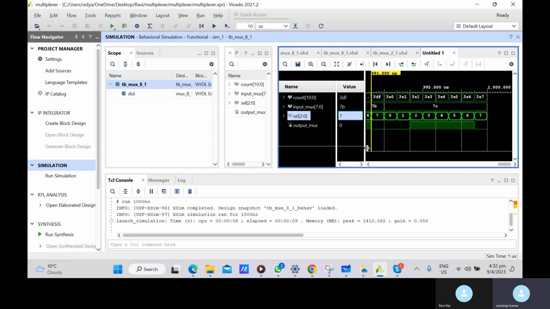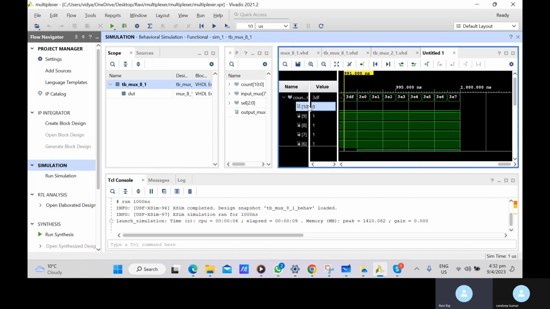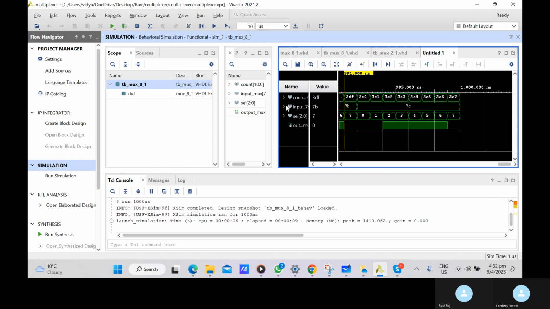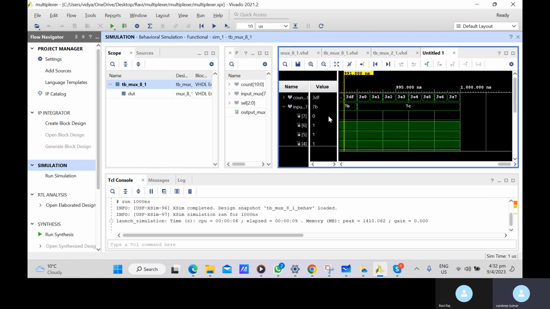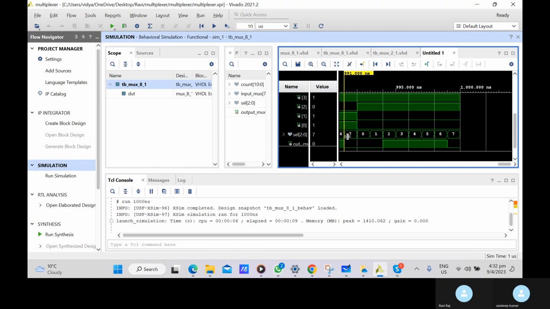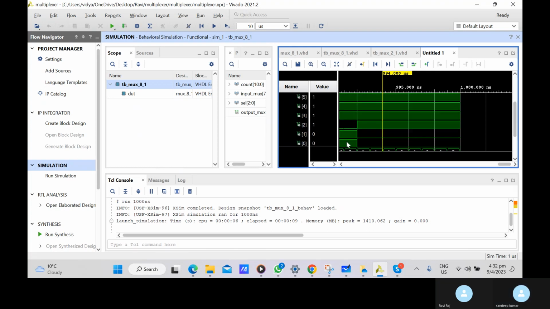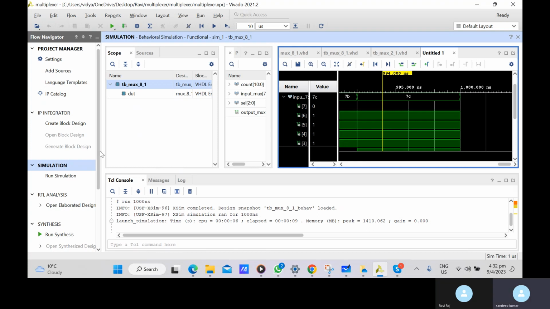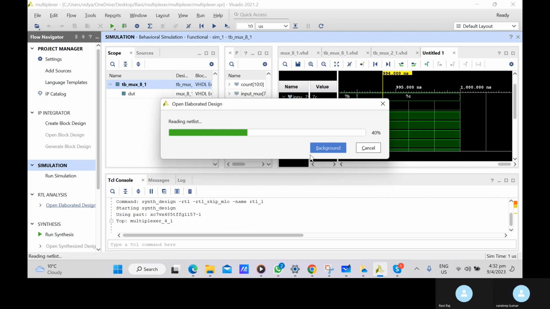This is select is 7. Input 7 is 1, 7 is 0. Select is 7, so 0, right? And then 0 is there, so 0 and 1 is 1, 0, 0. And then after that, 2, 3, 4, 5, 6 value is 1. So it's coming as 1, right? Let's see how the elaborated hardware looks like using this.